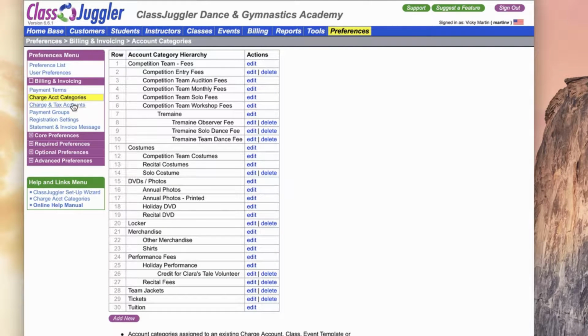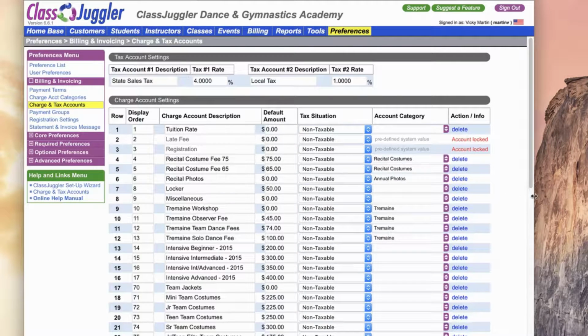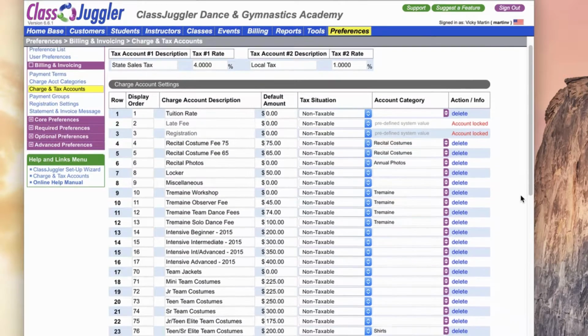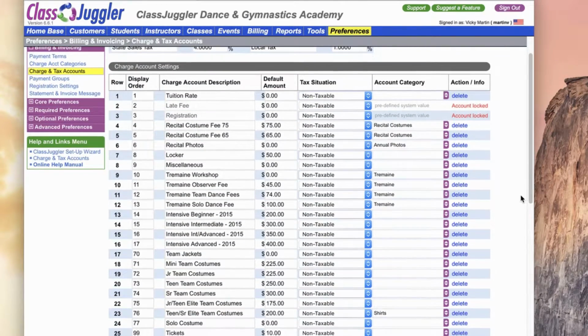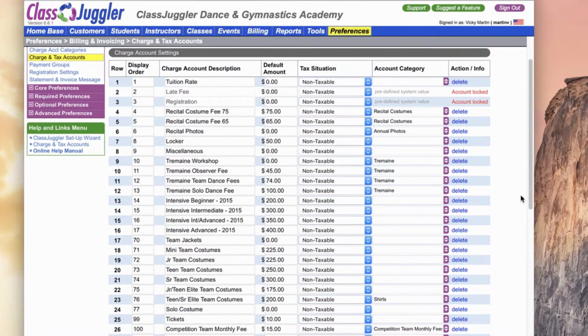We're going to take a look at one other preference screen called the charge and tax accounts. And you'll kind of see how these all start tying together. So I'm going to scroll down just a little bit to see more of this table. These are the actual accounts that we're going to be generating transactions against. Things like tuition, late fees, registration, and then all of the custom ones that we've built in as a business. Things like these recital costume fees, locker rentals, recital photos, miscellaneous workshops.